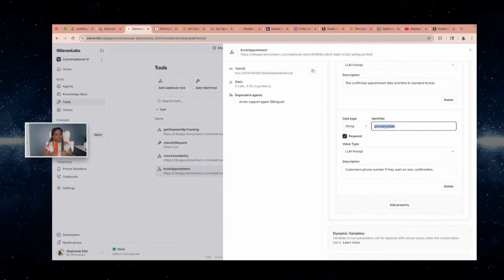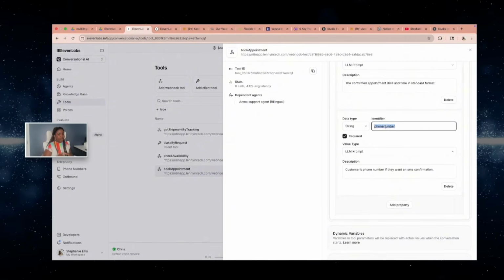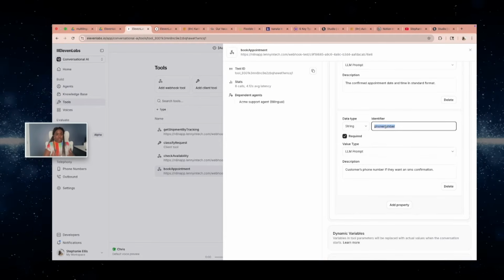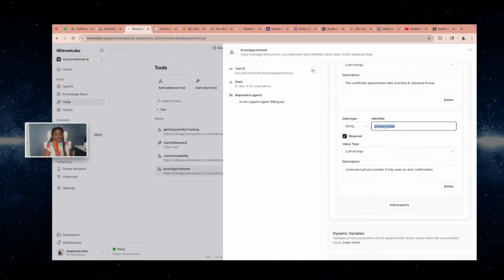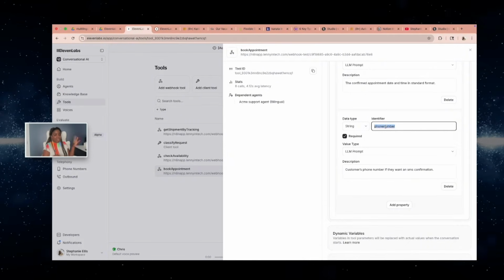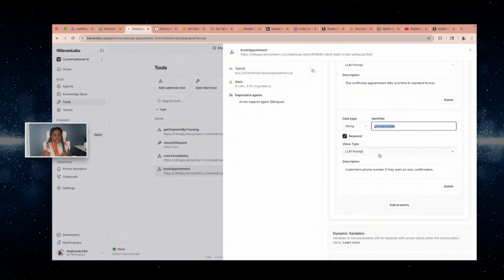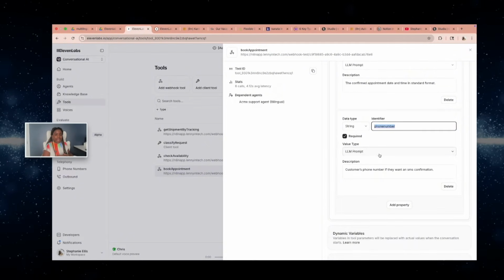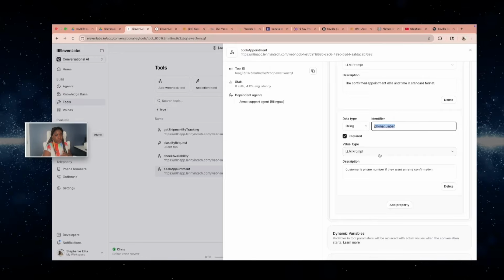If you remember from the demo I did, the AI voice agent was asking, in order to book your appointment, can you provide me with your full name, your phone number, as well as your preferred date? So these are the 3 parameters that are being sent into n8n so that n8n can go ahead and book the appointment in the Google Calendar.